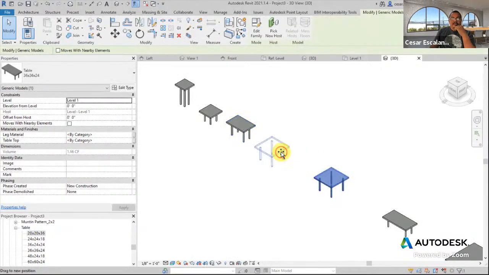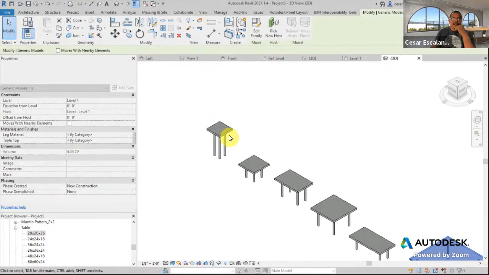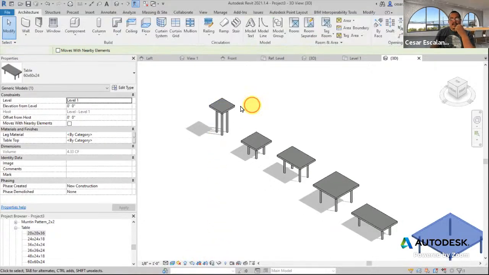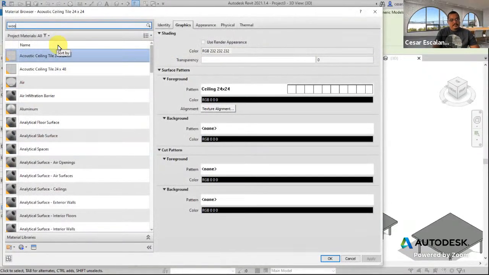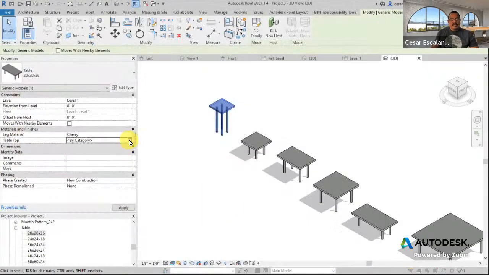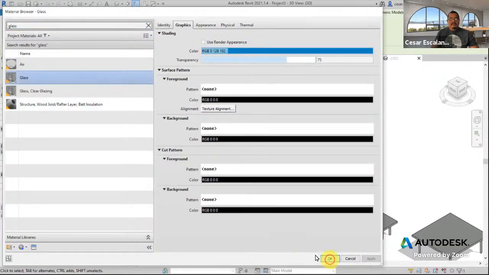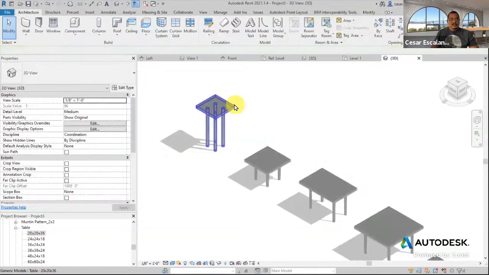I have not defined materials yet. I could bring additional materials if needed, or I can create new materials. But let's apply that. Let's turn off slowly. I'm going to select this one, and I'm going to say the leg material is wood. Cherry, and the tabletop is glass. Did it kick in? Yeah, it kicked in.